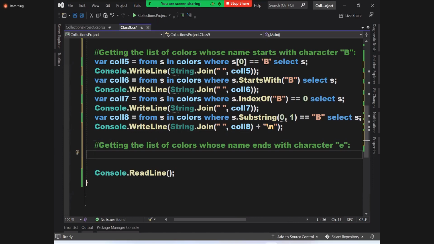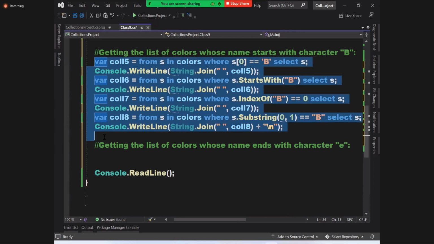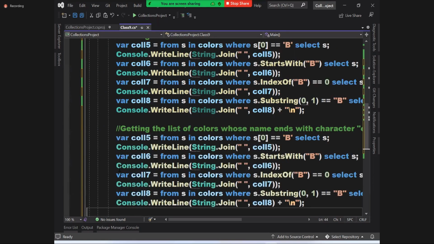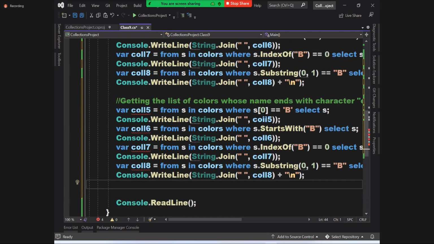Ending with character E. Listen here. You can write that query in all the four ways that I showed you. Just like you got the starting character, you can get the ending character also in all the four ways. Okay, watch. Option 1. Not the zeroth character, the last character. What is the index position of the last character? S dot length minus 1. The character at index length minus 1 is equal to E.